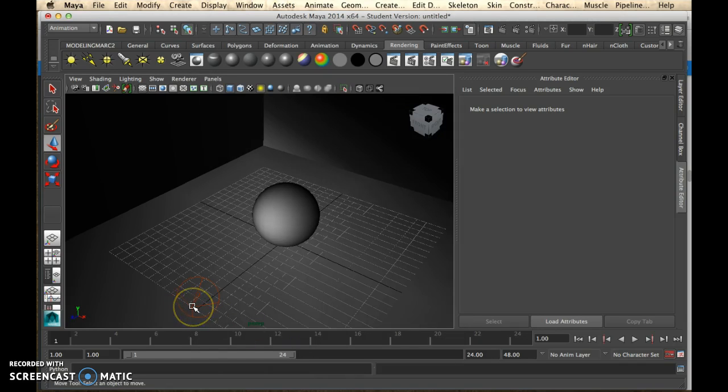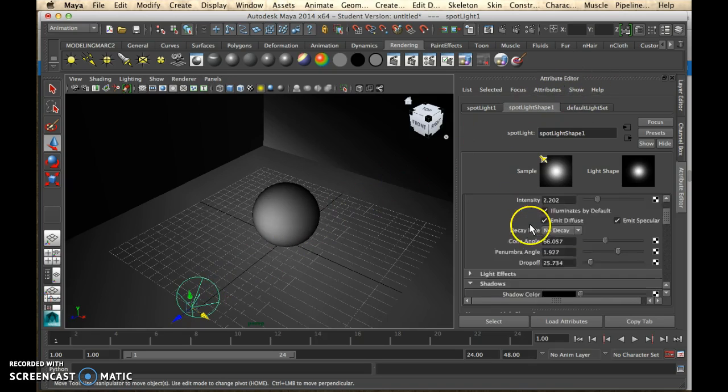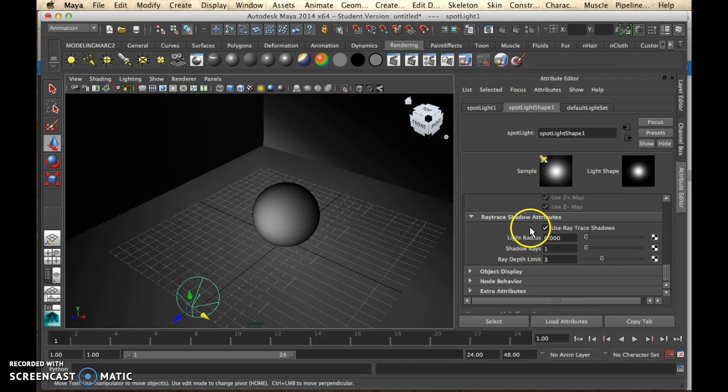Now you've already added a light, so make sure your light is selected, and you need to come into Attribute Editor. Scroll down until you see Ray Trace Shadow Attributes, and make sure that this box here is ticked also. This will basically mean that your shadows are turned on generally and that your shadows are turned on for each light. Now, every light you make, you'll need to turn on those shadows again. Okay, so then you're ready to go.